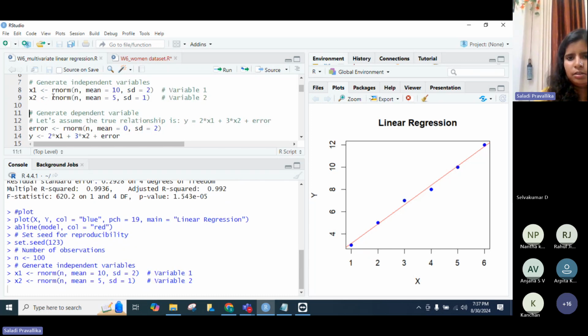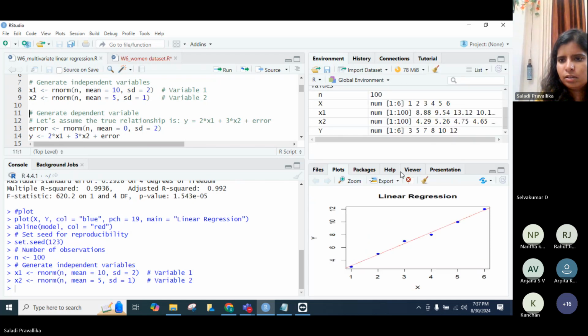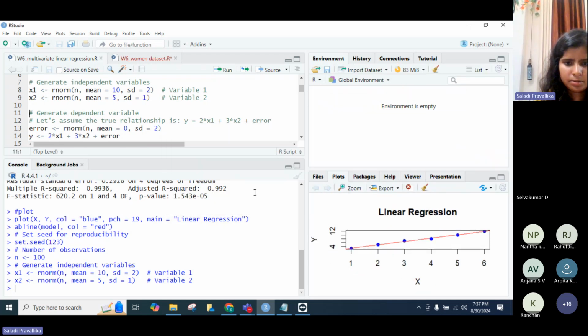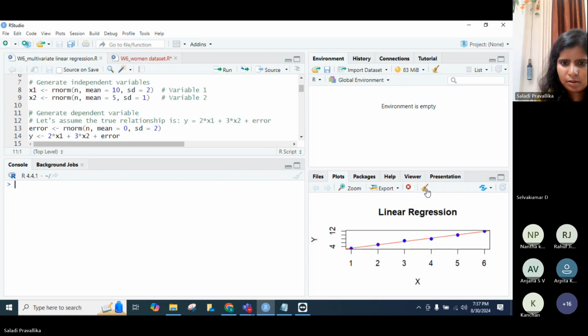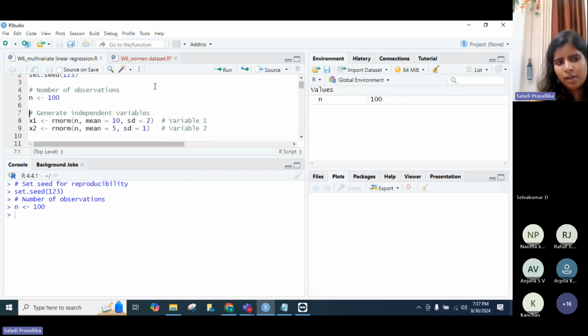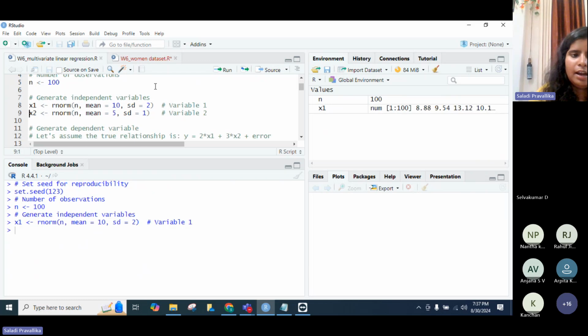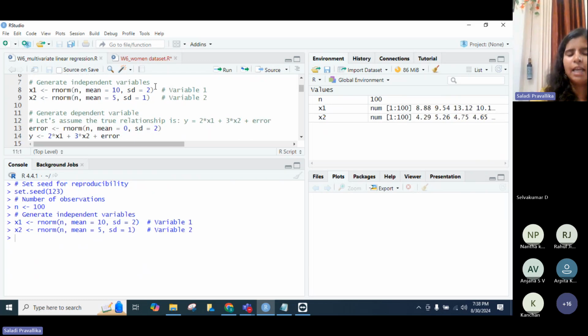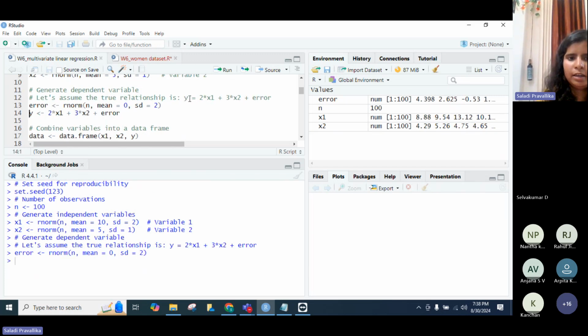Okay. So in a minute, I'll clear everything up and then show. I'm taking 100 observations, and I'm taking x1 as my first independent variable and x2 as my second independent variable. And I'm also adding some error to it. And assume this is the true relationship. This is a true equation. Y is equal to 2x1 plus 3x2 plus error.